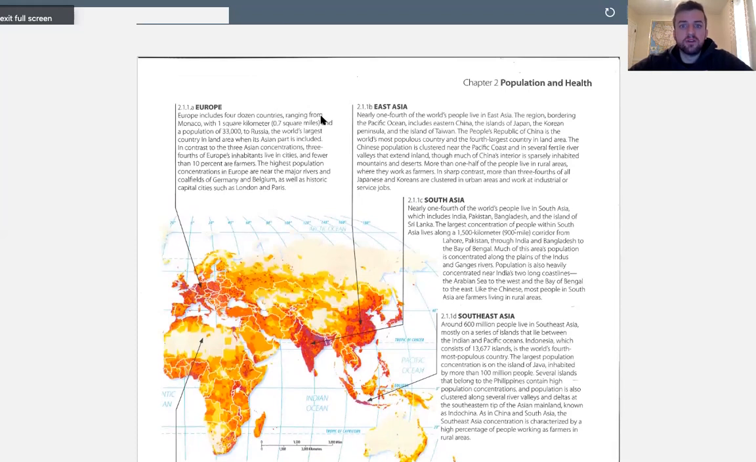East Asia. Nearly 1/4 of the world's people live in East Asia. The region bordering the Pacific Ocean includes eastern China, the islands of Japan, the Korean Peninsula, and the island of Taiwan. The People's Republic of China is the world's most populous country and 4th largest country in land area. The Chinese population is clustered near the Pacific coast and in several fertile river valleys that extend inland, though much of China's interior is sparsely inhabited mountains and deserts.